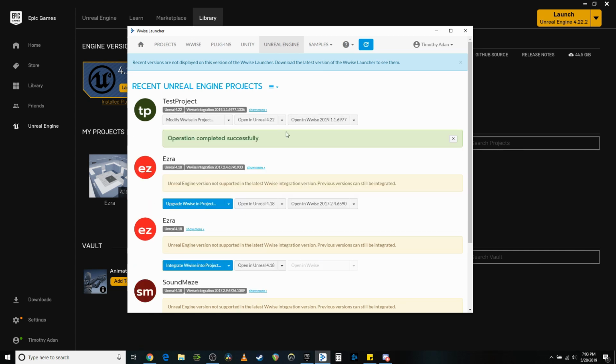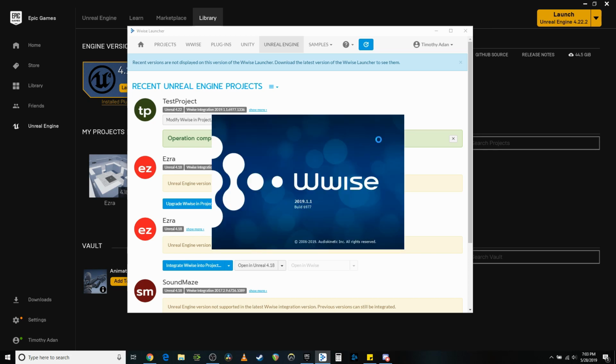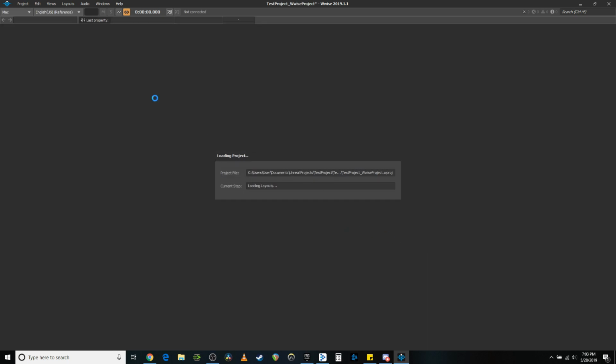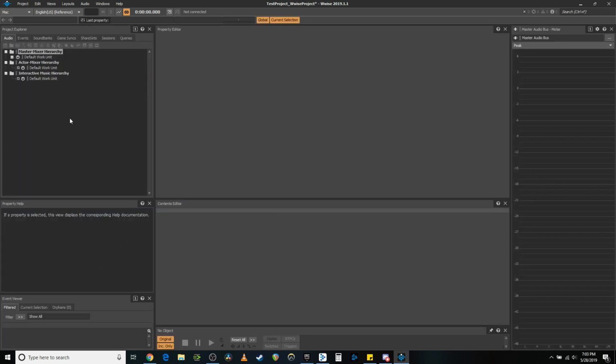Okay, so with that done, let's go ahead and open up our test project in Wwise. And we're going to create a test sound that we can use to make sure that everything is working. Ooh, look at this new dark coloring. This is actually my first time in this version of Wwise. I've been making my game for a while and I haven't needed to install new versions.